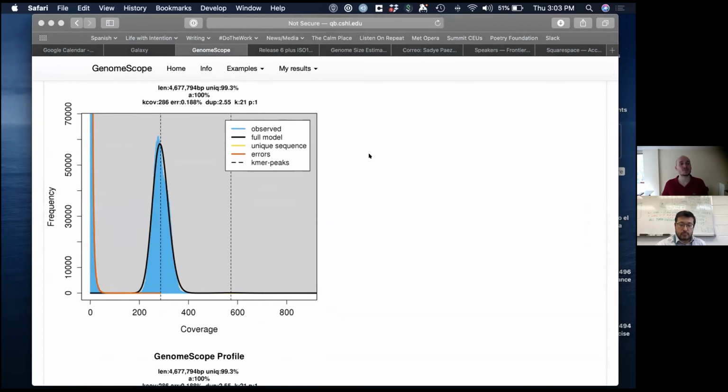GenomeScope made a decent job in trying to fit the peak. You can see that it's not really completely covered. There is some blue stuff on the top, but the reason for that is that we're fitting a model.